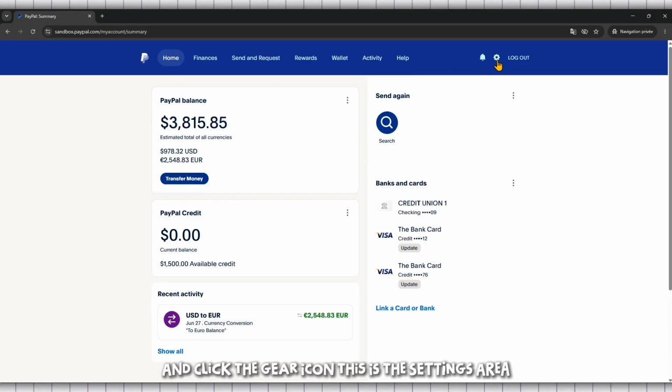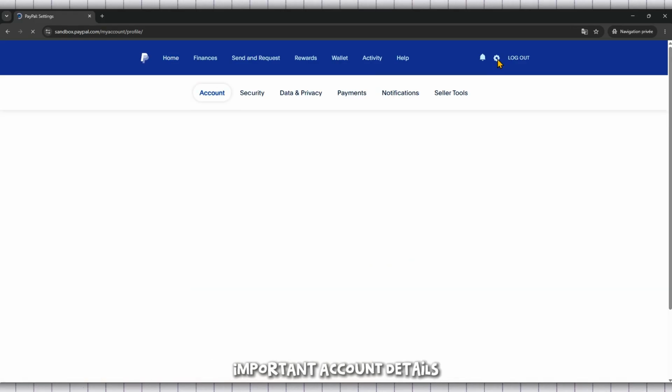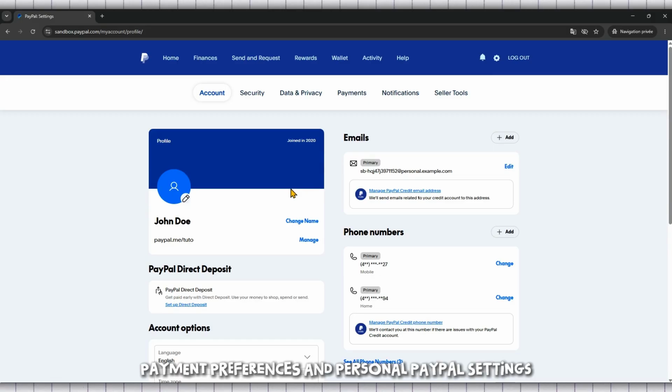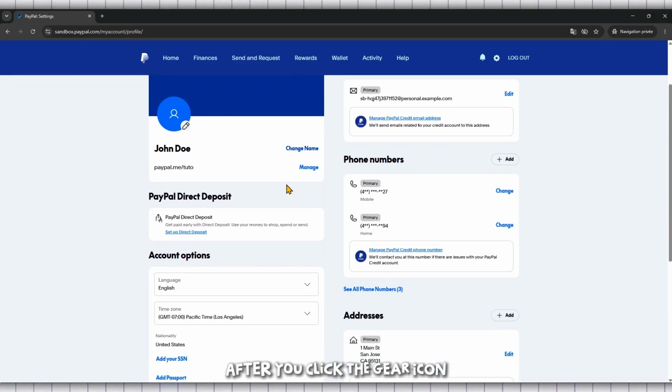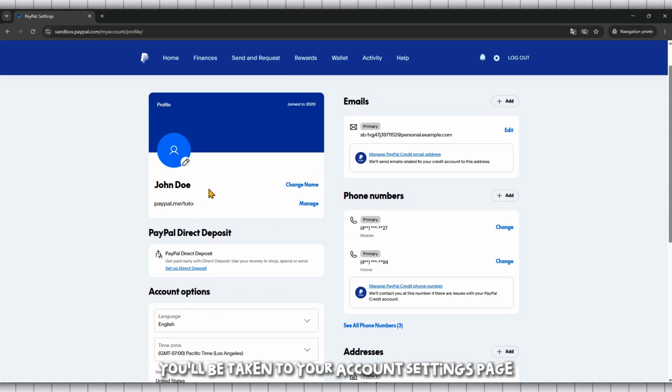This is the settings area, and it's where you can quickly view important account details like your profile information, payment preferences, and personal PayPal settings that control how your account works. After you click the gear icon, you'll be taken to your account settings page. Near the top of this page, right below your account name, you should see your PayPal me link displayed.